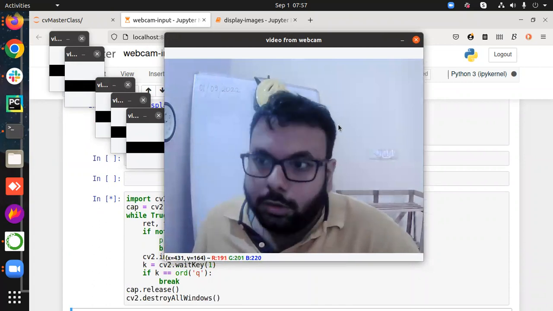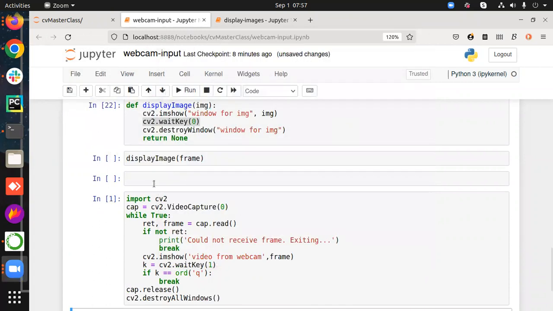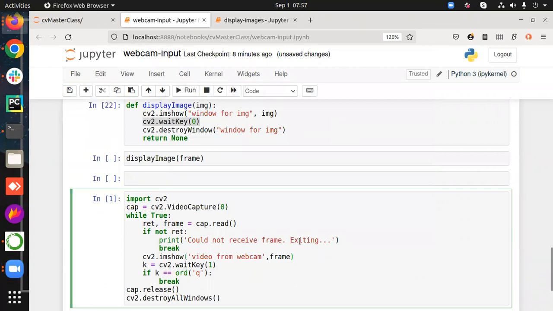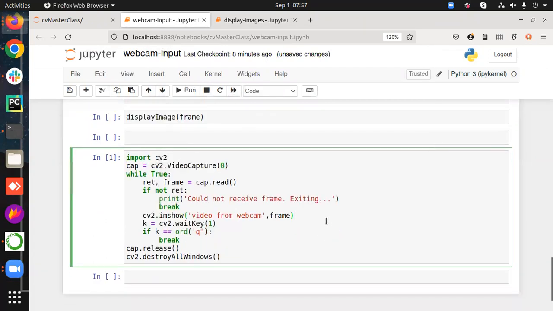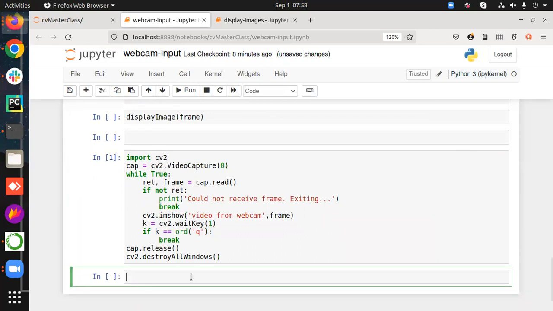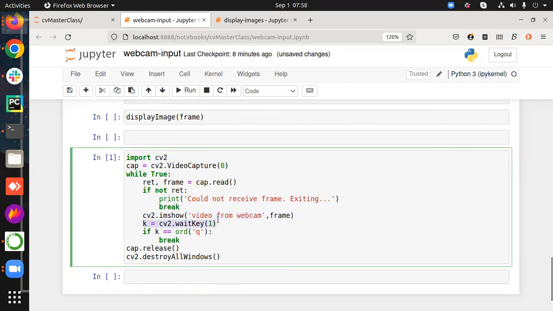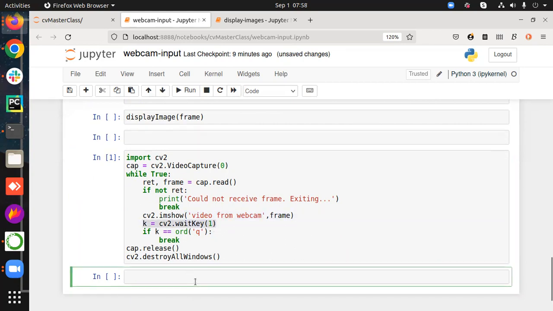So now I'm going to press Q and this will be gone. Sir, what is this ORD? Very good question. Let me copy this and then we will see what it is.